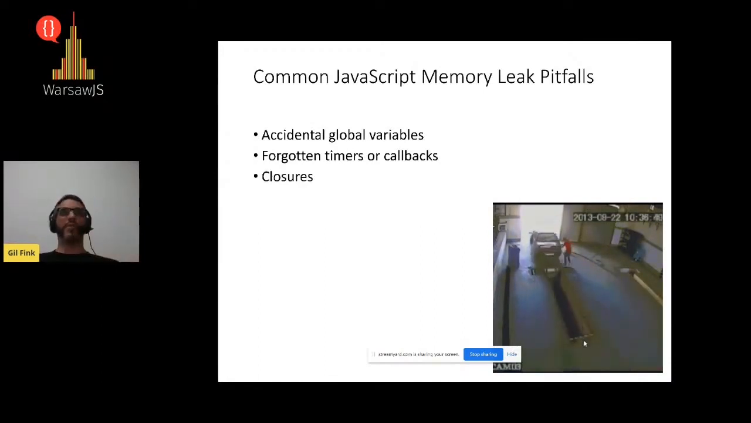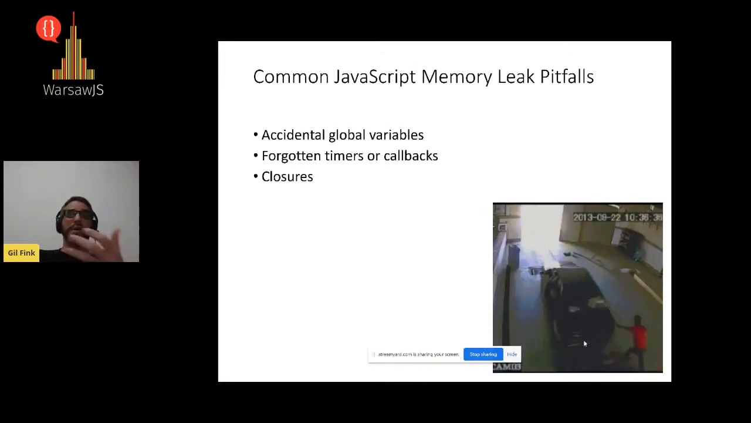Closures. We love closures in JavaScript, but closures are one of the places that might cause a memory leak. And why is that? Because if you have a closure, then the function that created the closure stopped running, but the variable inside of the function is still alive in memory. And if it is still referenced in memory, then it can create a memory leak in the end, because if you forgot that closure and you never released it, then it's in memory, it's stuck in memory.